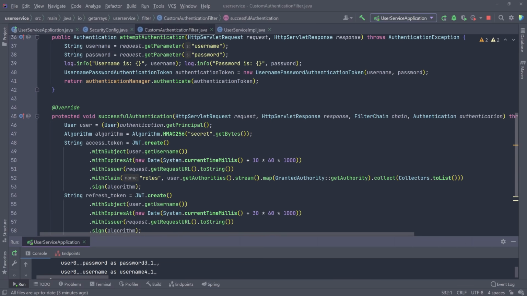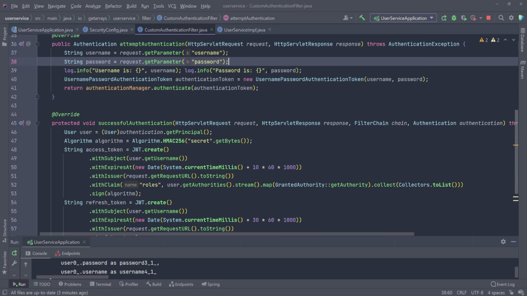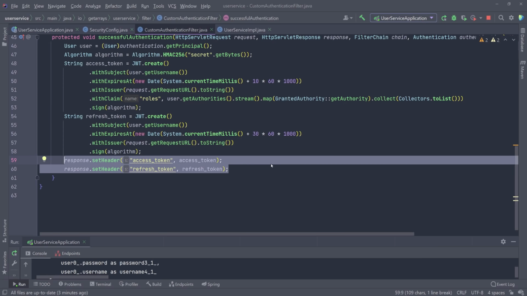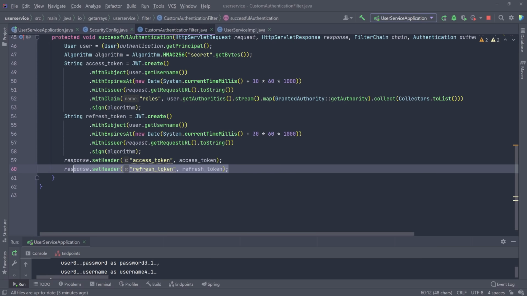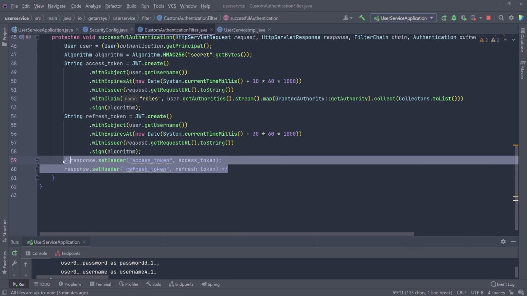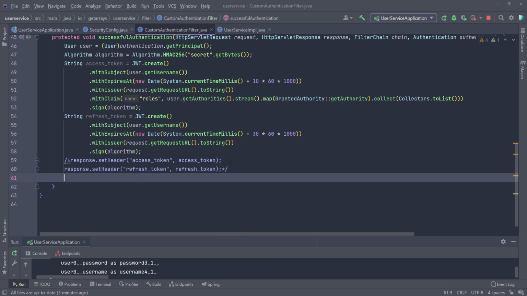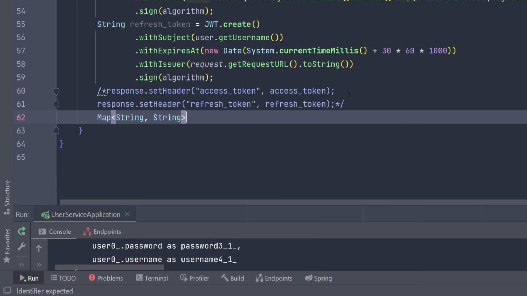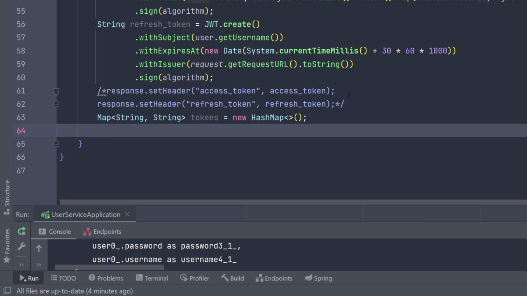You can use the object mapper to pass in JSON here. So from the request, you can transform this. But what I want to do, instead of setting headers here, I want to actually send something in the response body. So I'm going to go ahead and comment out these two lines. And then I'm going to create a map. That's going to be a map of String, String, and then I'm going to call it, let's say, tokens. You can give this any name you like, and then I want to set it to a new HashMap.